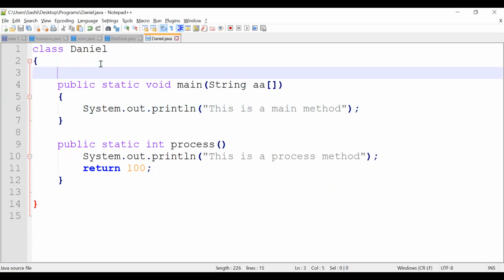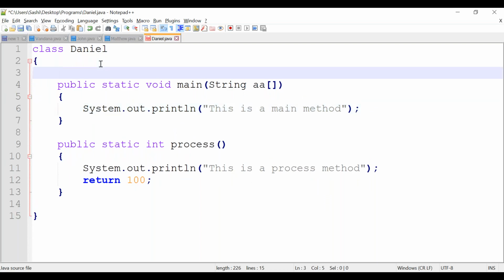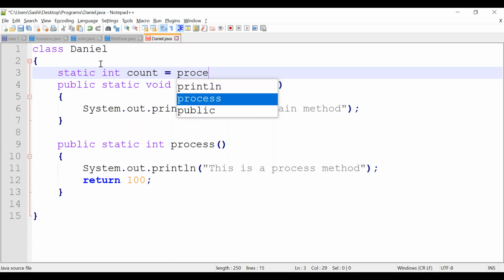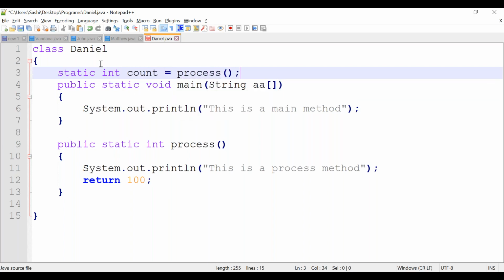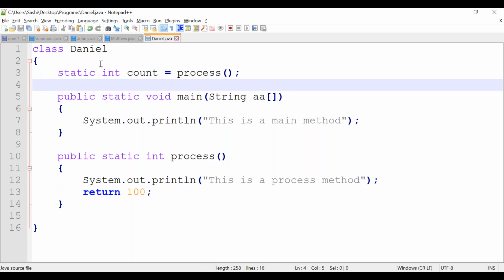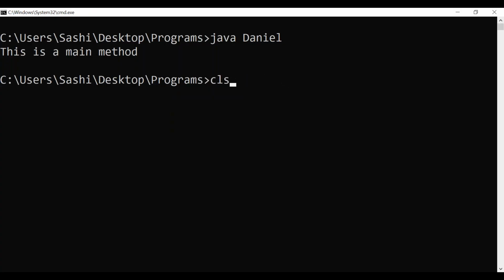Now I am going to do something like this. Listen quite carefully, this is quite important. I am just declaring static int count equal to process. I am trying to call the process method. So let's rerun this program and observe the output.